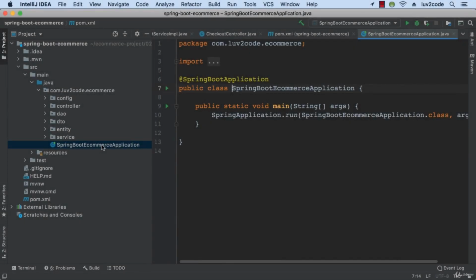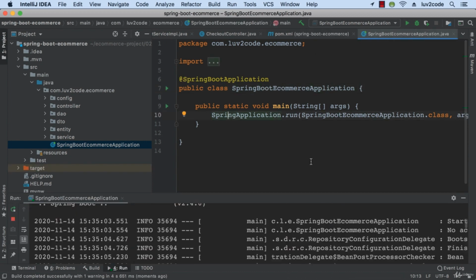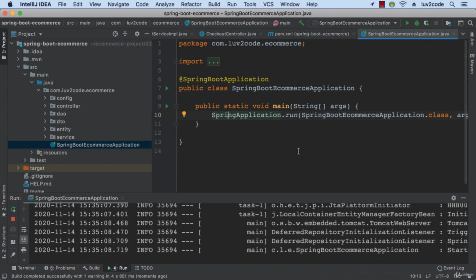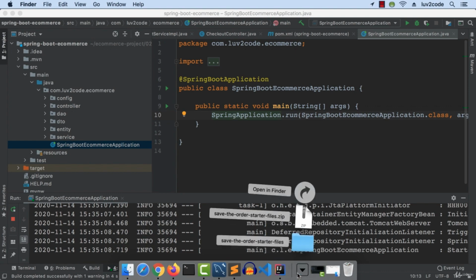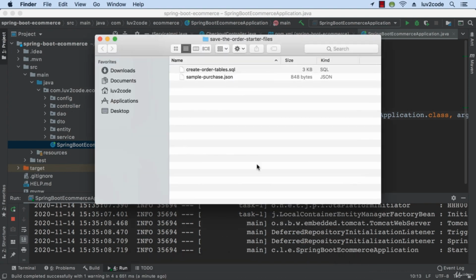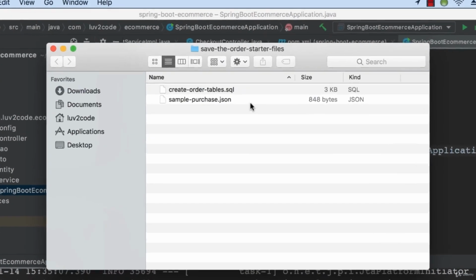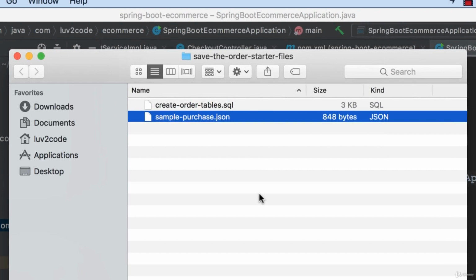All right, so let's run it. I'm ready to run this. So I'll just fire it up in my IDE, start the app, get it up and running. And then I need to make use of that sample purchase JSON that we downloaded a little bit earlier. So I like to run this with Postman and test it out. So let me go ahead and start Postman.